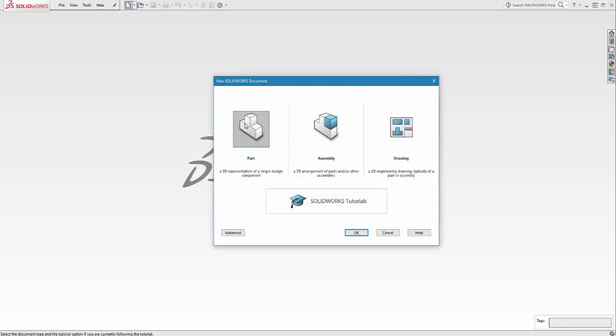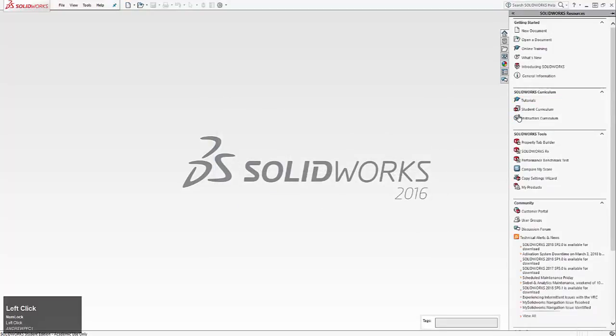Right here, as you'll see, we have a part, assembly, and a drawing. These are the three main things you can create in SolidWorks. A part is just a single part. An assembly is a collection of parts. And a drawing is a 2D representation of a part or assembly, or you can also add in your own annotations and such. There are also the tutorials that SolidWorks has built in. Although I am providing you with tutorials, if you'd like more information, feel free to go there.